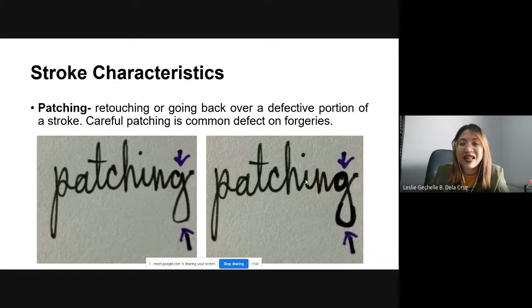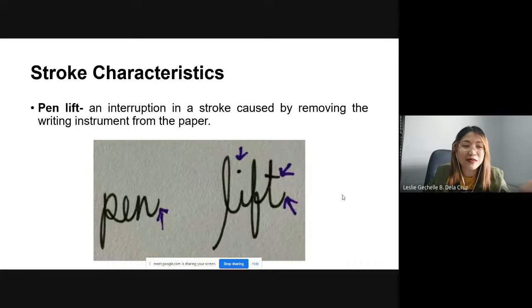Kapag authentic writing kasi, kadalasan pag ganyan, tinatanggap na natin eh. Hindi na natin babalikan para i-correct. But for forgers, inaayos nila para magmukhang kaparehas na kaparehas nung actual na sulat, nung pino-forge nila yung sulat. Yan. Kaya commonly seen in forged documents.